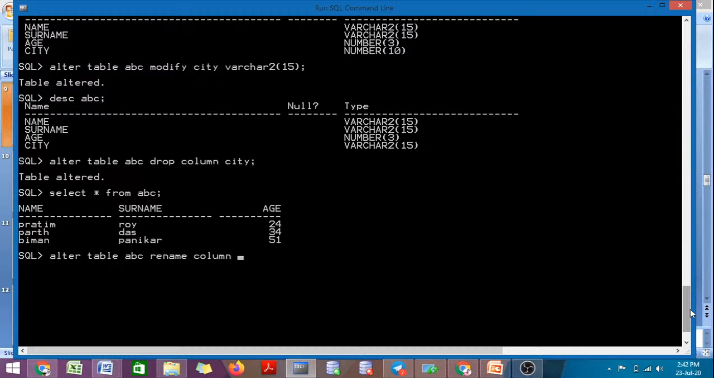Which column? Surname, to a new name. Okay, so the basic command is alter table name, rename column, then column name to new column name. For example, if I want to replace the surname by S name only, then we use this command. All of you please note down the basic syntax, that is alter table name, rename column, old column name to new column name.